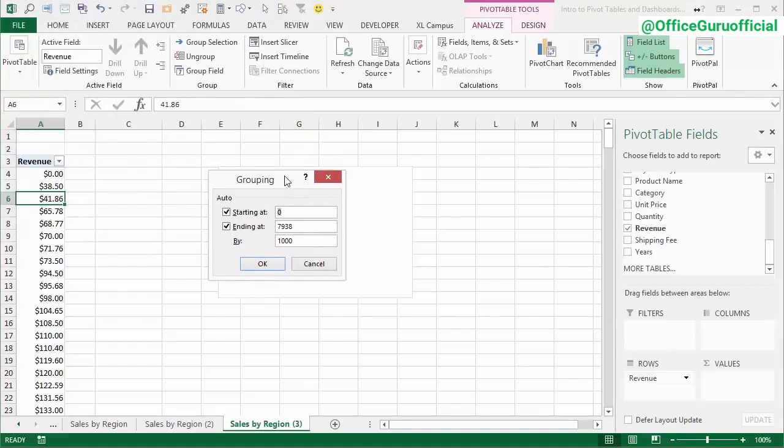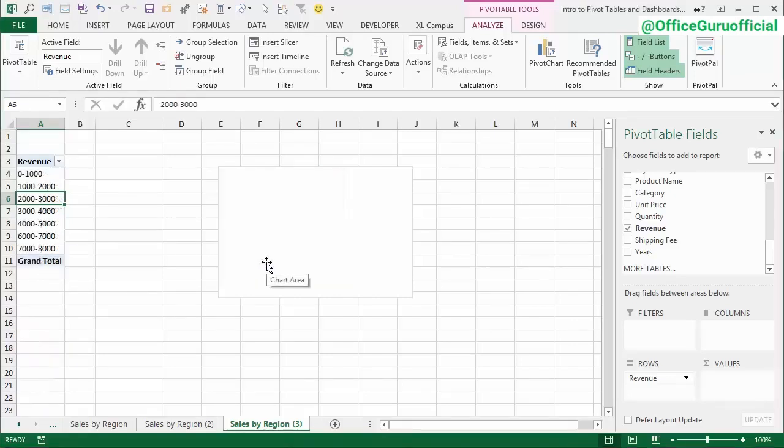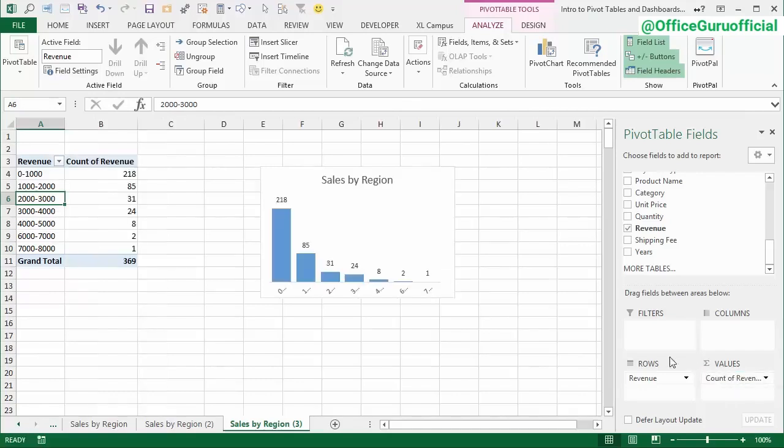And now we want to group by amount. So this is showing us our minimum amount and our maximum amount, and then we want to group by 1,000. So we'll just leave it at those default settings and click OK. And basically now it's grouped our revenue by amount. So it's put it in different buckets here by increments of 1,000. So the next thing I want to do is take the revenue field again and drag it into the values area.